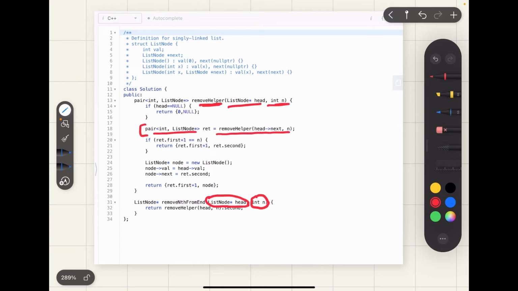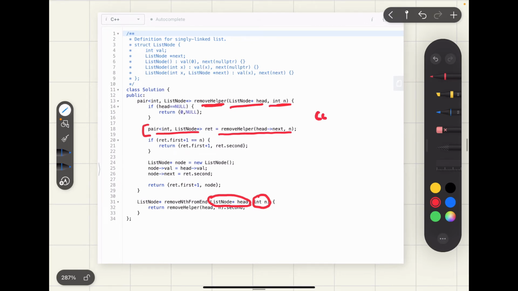And what is the return type of this helper method? The return type for this helper method is going to be the counter, as we discussed that at each step we'll be returning the counter. Also, since we need to finally return the head of the linked list after modifying it, at each step we also return the head of the current linked list. So what do I mean by the head of the current linked list?